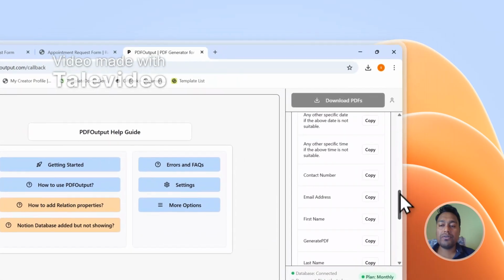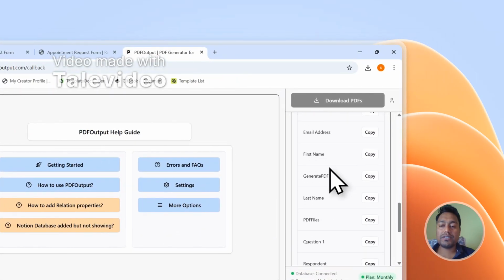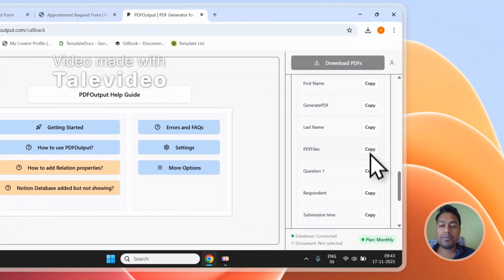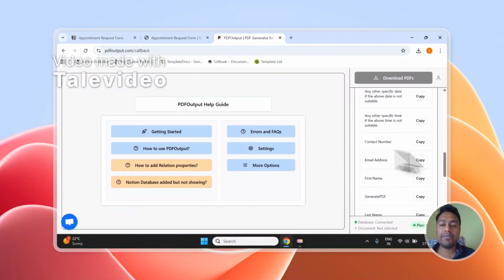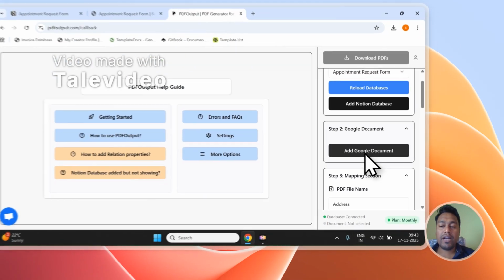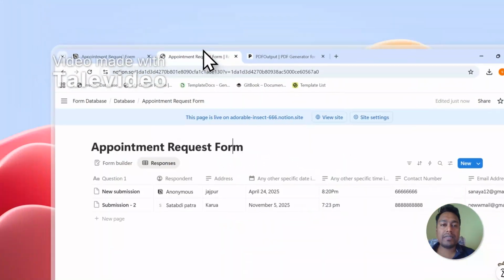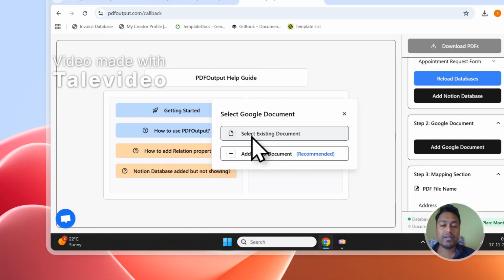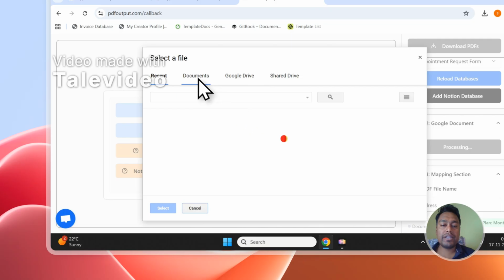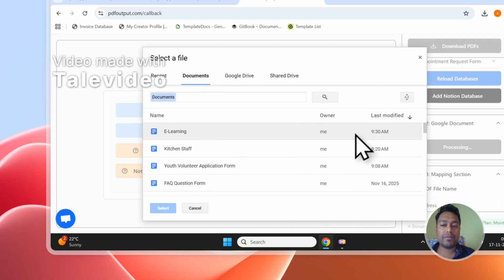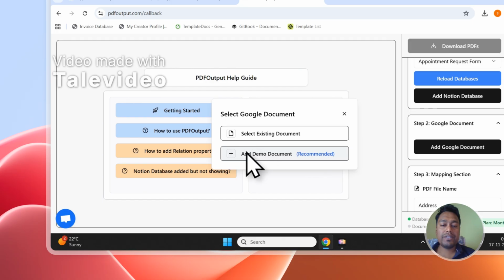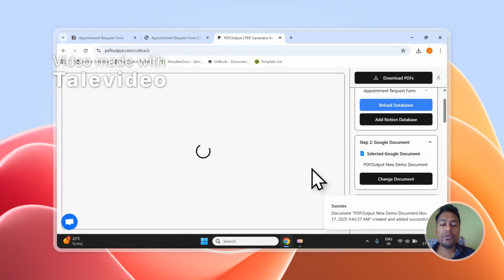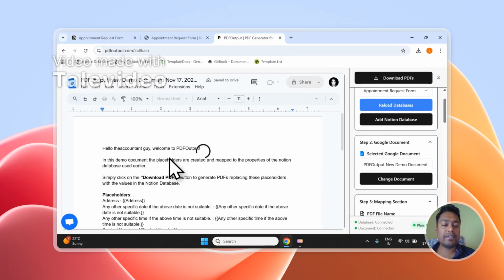But before that, if you scroll down, you will be able to see all the properties of the database which we just added in the form database. Now we can use these properties to map onto the Google document live, and then we can create PDFs out of that. So let's click on add Google document, and if you already have this appointment request form document available on your drive, you can click on select existing document. If you click on this, it will ask you to choose any existing file which you already have on your drive, but I do not have it. So I will rather go with a demo document which it will add instantly over here. And here I can do the mappings of the properties live and I can create the PDFs.